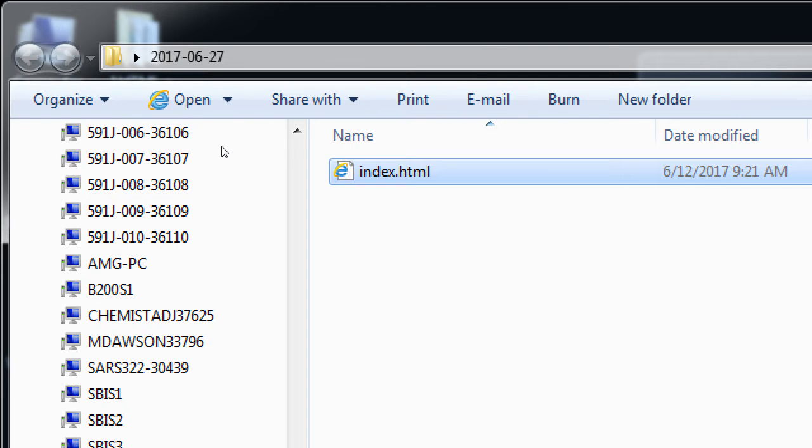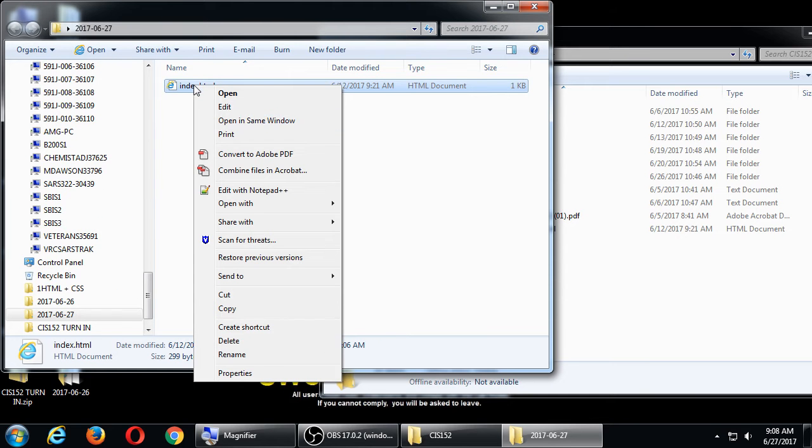So anyway, you've got an index file there in your folder. Go ahead and right-click it to edit with Notepad.